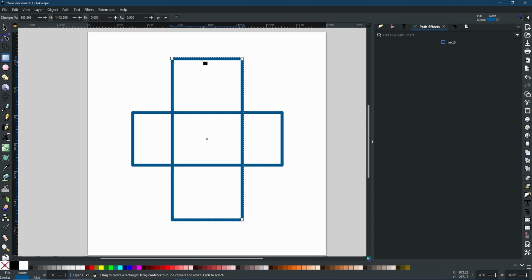Now again, I am making sure that I have no fill and just the stroke, and that is it. Now I'm going to use my select tool so I can select both of them, and then I'm going to use path, object to path. The reason I'm doing this is so it becomes easier for the computer to recognize what I am using and what shapes need to be layered over the top of each other.